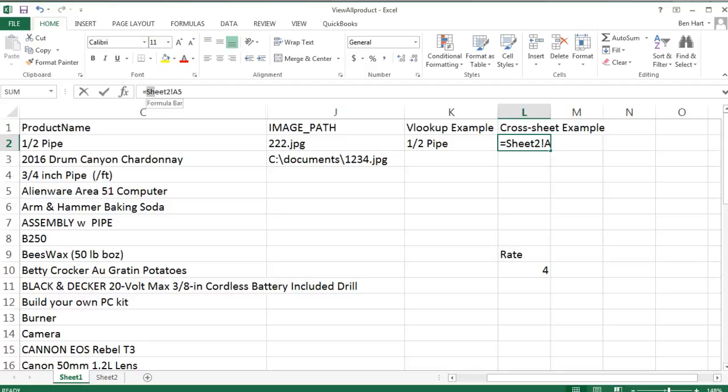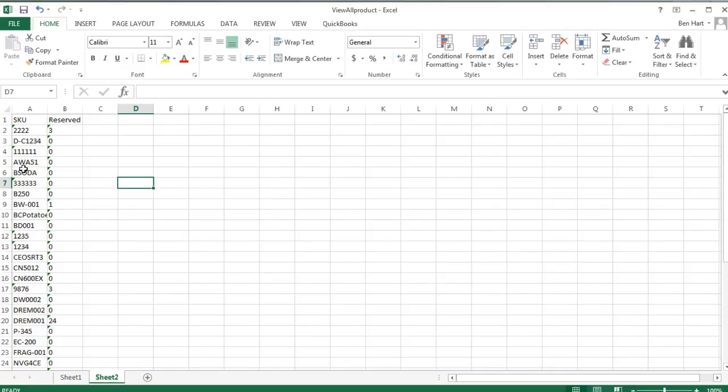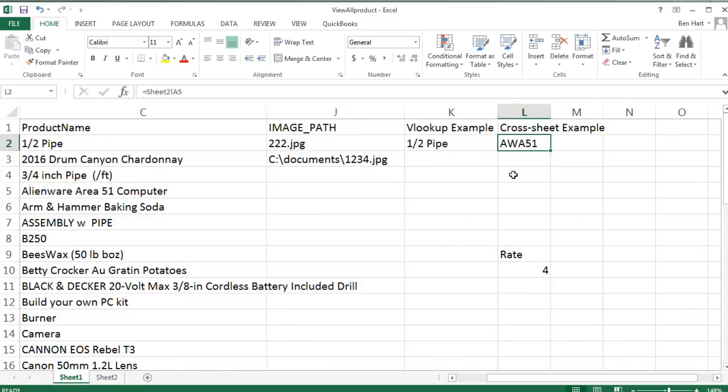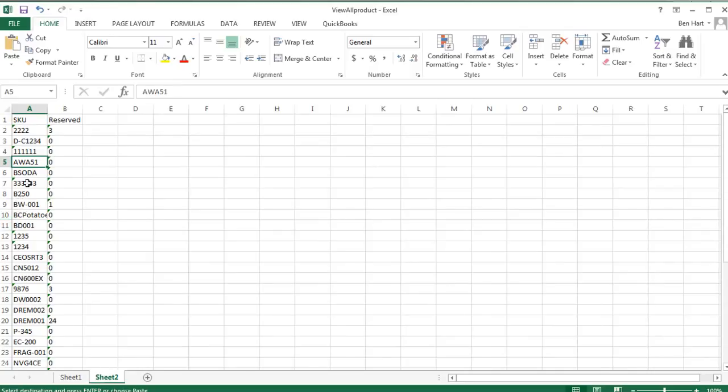So you can see here all I've done is I've taken the name of the sheet, it's sheet 2. I've done an exclamation mark, and then I've got the cell in sheet 2 that we're referencing. It's A5. So if I just switch this back, there we go. And you can see it's AWA51. If we go over to sheet 2 and we look in A5, AWA51. And again, as we go down the rows, if I cut and paste this, this is actually going to go to the next row. And okay, the next one is B soda. So we take a look, and sure enough, we're going to have B soda.